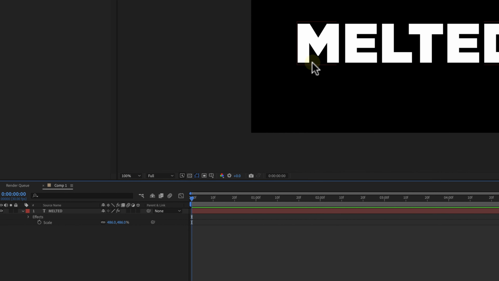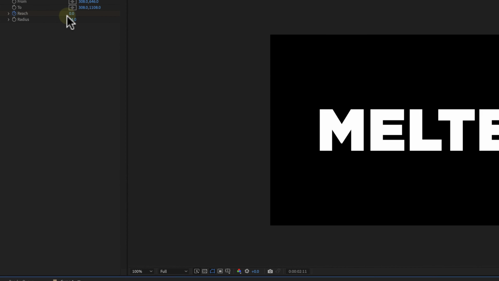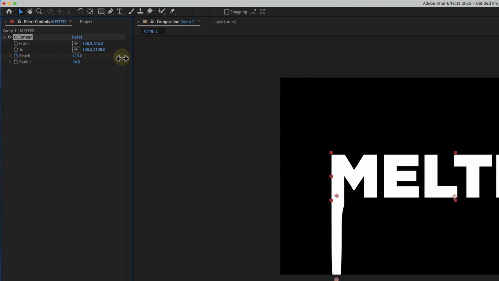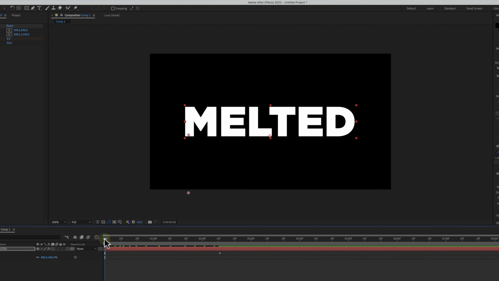And then that is going to make the reach 0, and then I'm going to go a few seconds ahead, like maybe 2 seconds, somewhere around there, and I'm going to drag that down, and make the reach bigger, probably like 650, and that will get rid of the reach so that it looks like it's dripping. So now if you play through it, it's dripping.